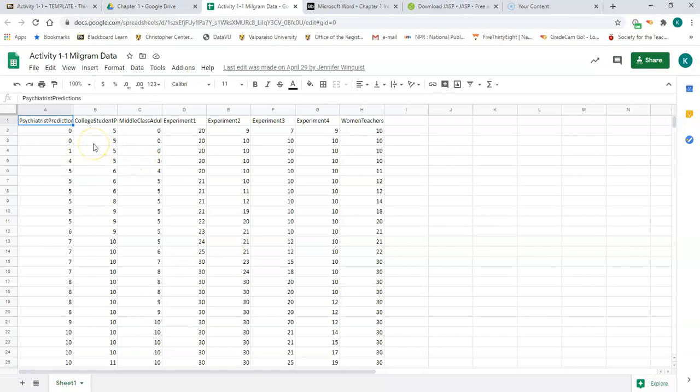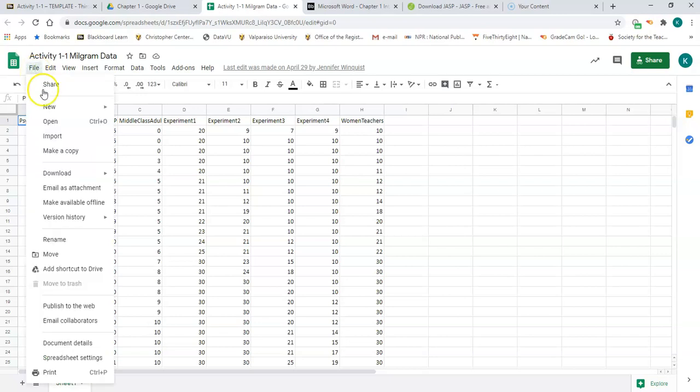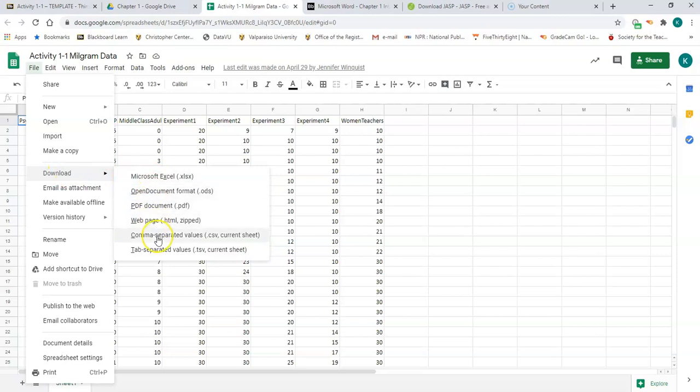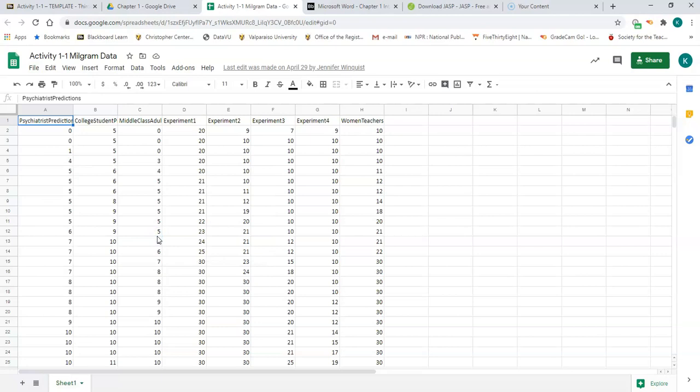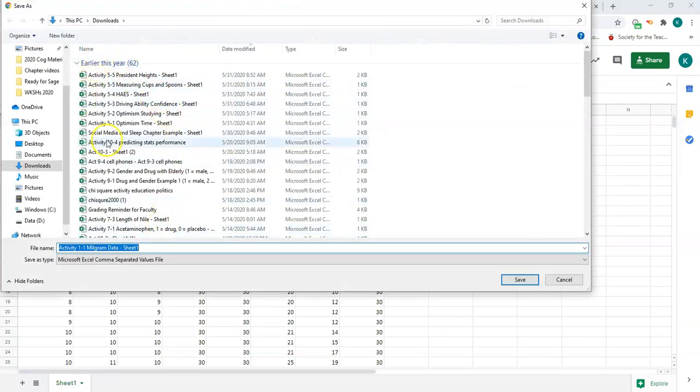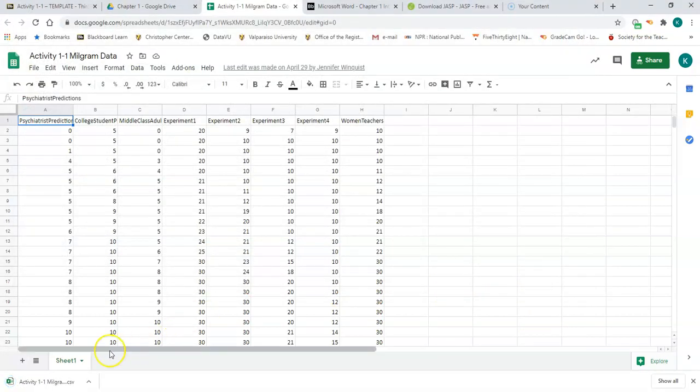Now, in order to analyze this data in JASP, which is what you've previously downloaded, you'll need to convert it from this Google Sheets format into something called a CSV file. And you do that by clicking on File, Download, over and down to CSV. So if you click on that, you'll just want to save it to your downloads file, somewhere where you know where it is. On this screen, it comes down here. So when I click on this, it will open as a CSV file.